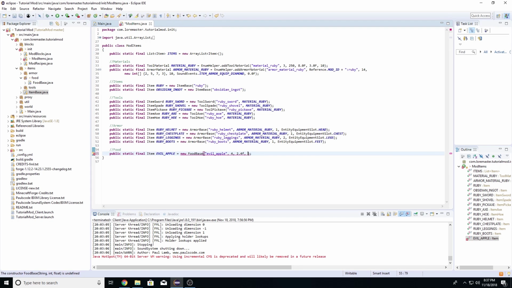And then a comma, and we need to decide if it's a wolf food or not. This will not be food for wolves, or any animal, so we're just gonna put no. Sorry, not no. I forgot Java syntax for a second. False is what we want to put because it's a boolean. And we can save. And that's our food object pretty much completely done.